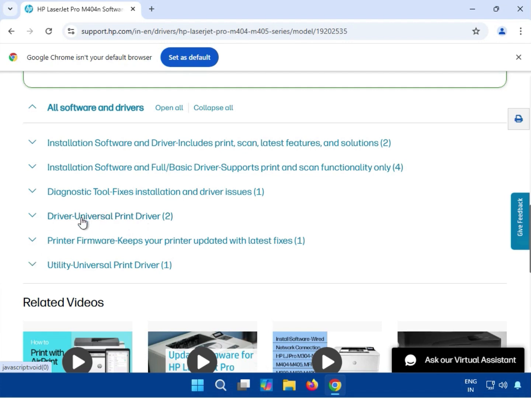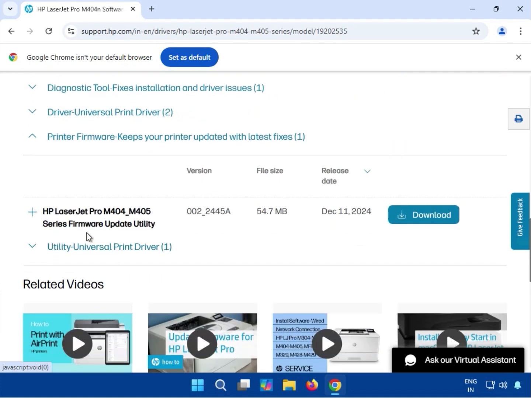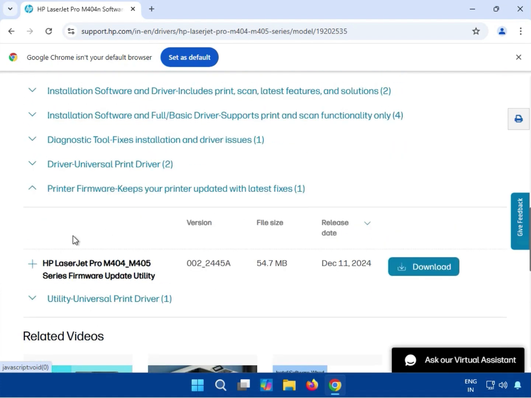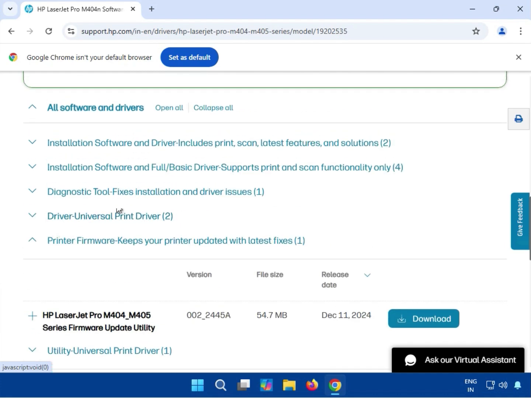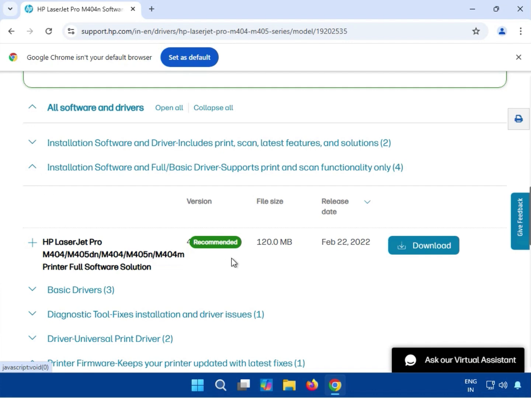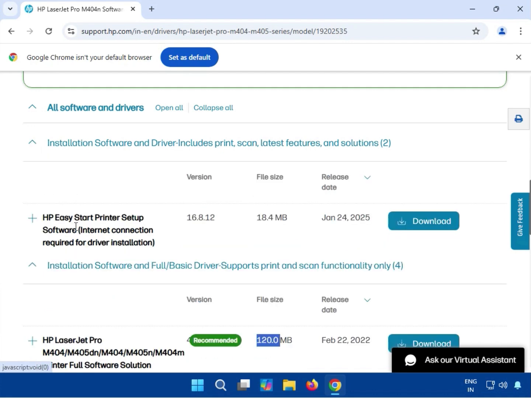So this is the universal printer driver. This is your printer firmware. So if you want to update your printer, you just click Download and install it. This is very simple. So you can see this is the basic driver. Okay, you can see the size, and this is the required internet.